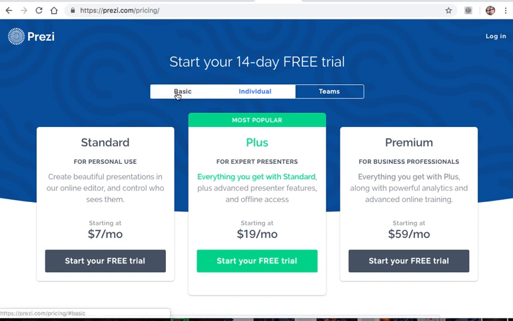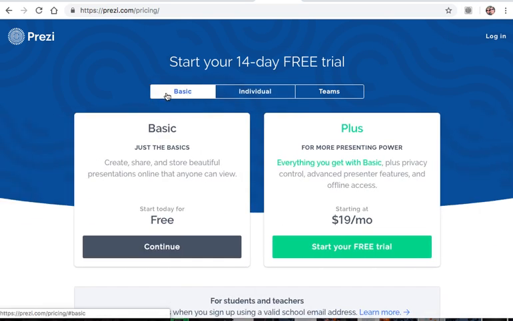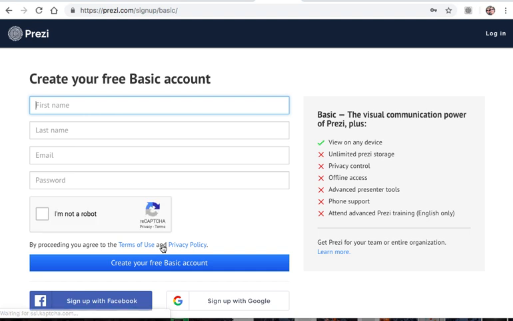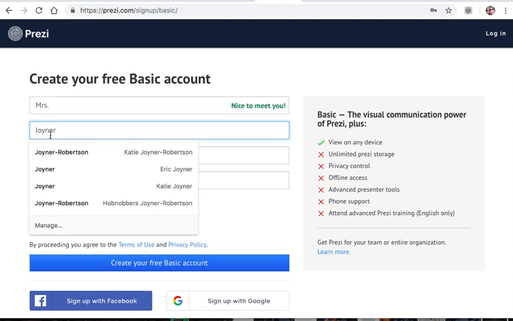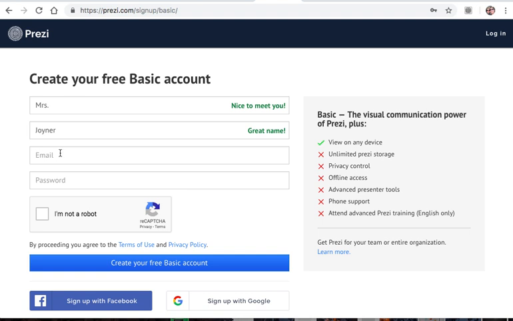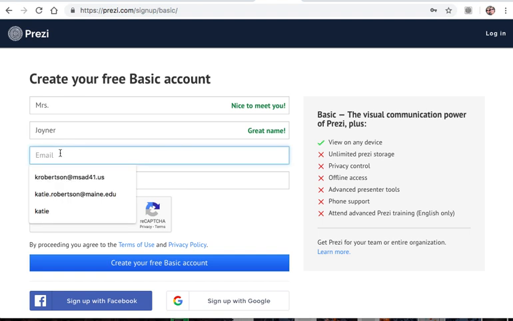Come over and make sure that the Basic tab is clicked and sign up for the free version of the Prezi service. You do not need to use your real first and last name. I'm going to create an account as Mrs. Joyner, and I have created an email for this particular project. I would like for you to please use your school assigned Gmail account.